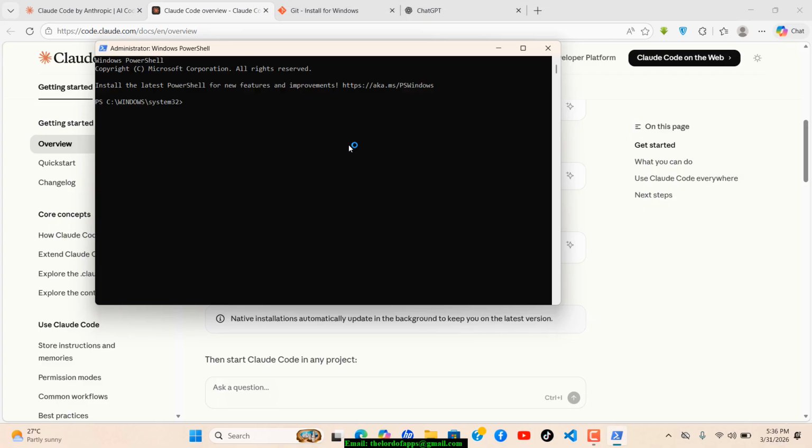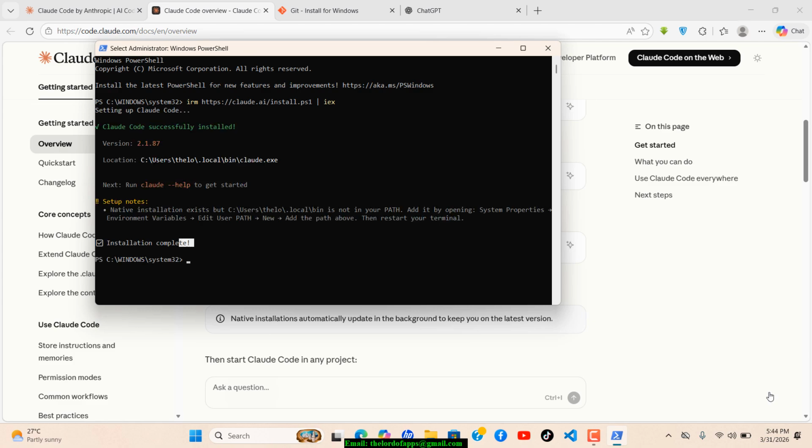So let's go ahead and paste that particular URL we already got. If I right click, paste that, it's going to show up like this. Let's go ahead and press enter. All right, guys. If you get this message, that's a good indication that the installation has been completed. You can also see right in here that it says Claude Code is successfully installed, and this is the version right in here.